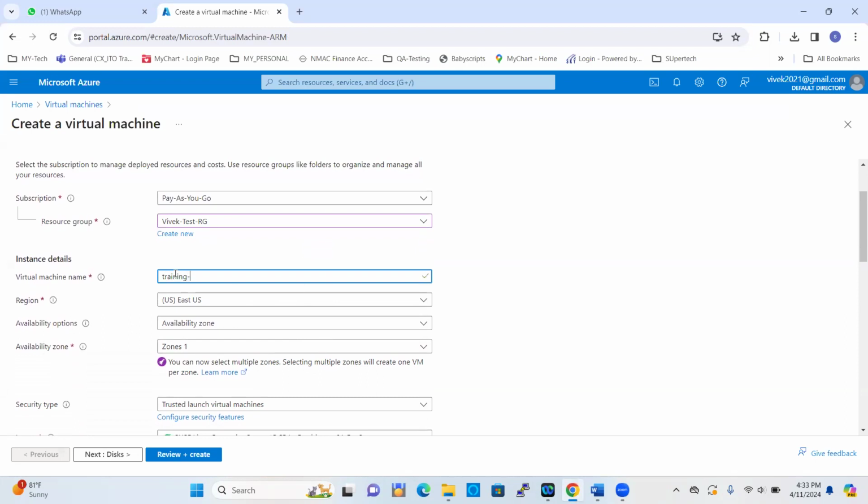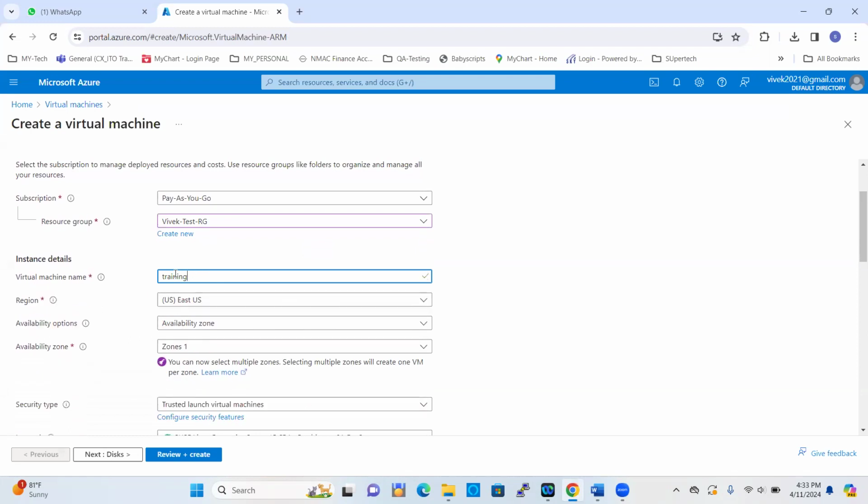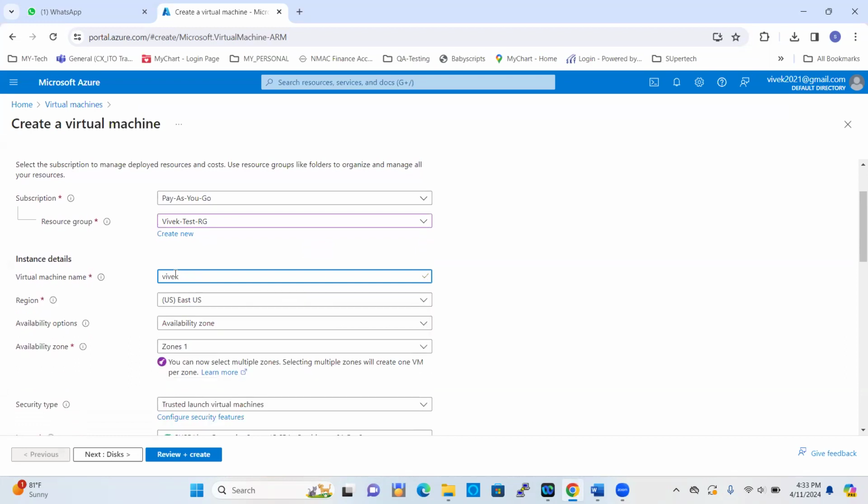training VM. Okay, so I will mention, it cannot contain the special character. Okay, so training. Otherwise, let me put my name. Okay, where do you want to create?